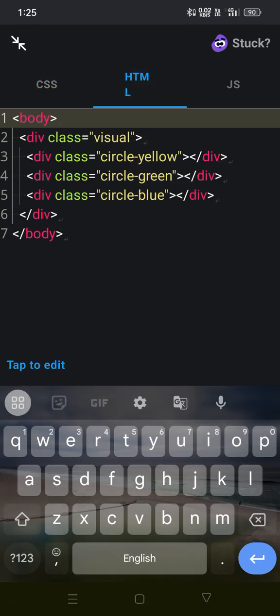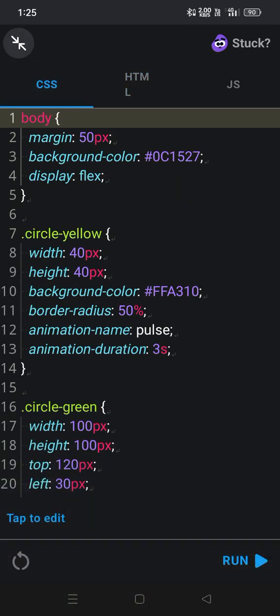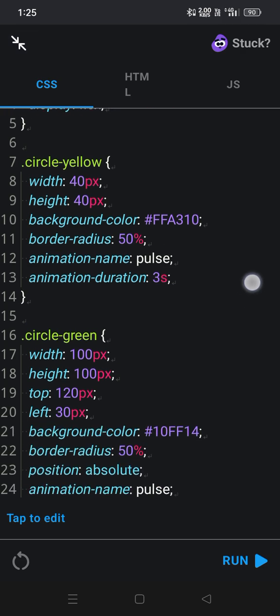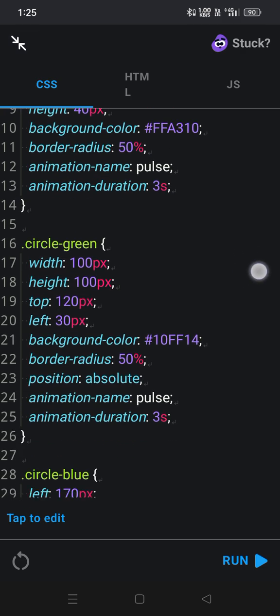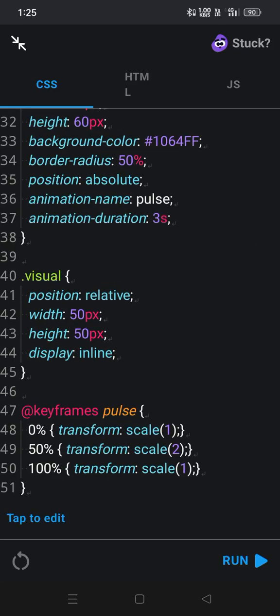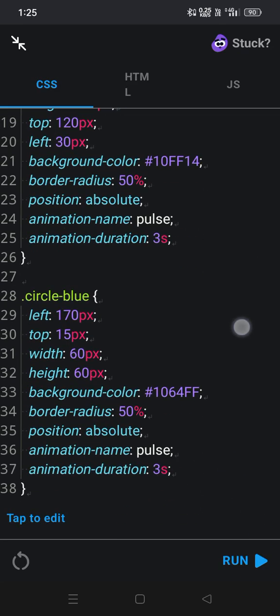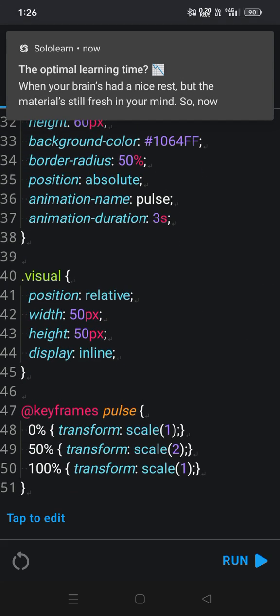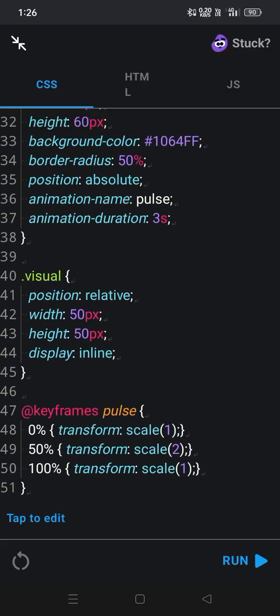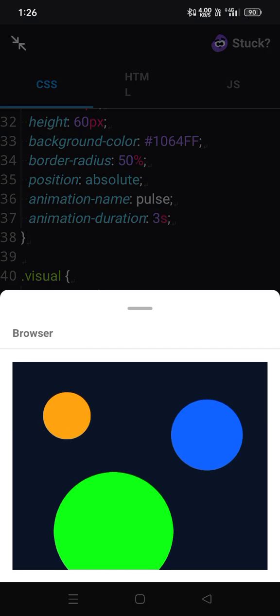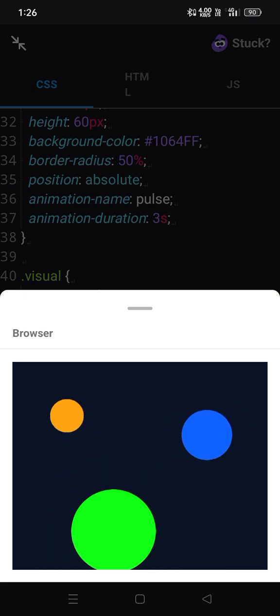HTML visual: circle yellow, green like that. Body is circle yellow like that, a color change, circle green, circle blue. Visualization is 3 different circles here, 3 different circles. So how is it? Run now. Wow, this is looking good.